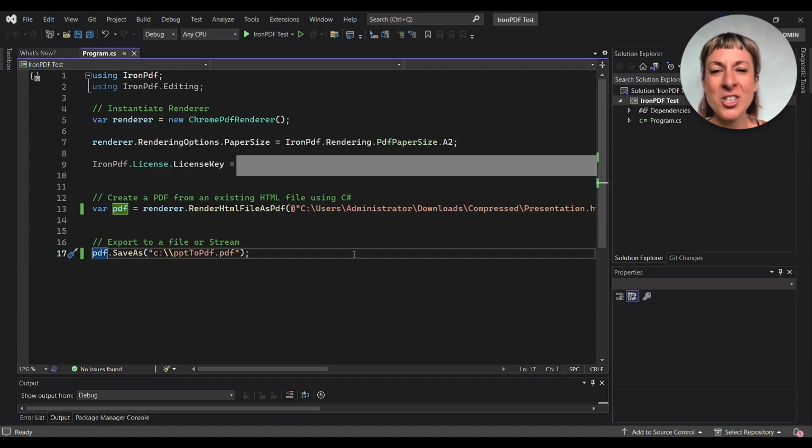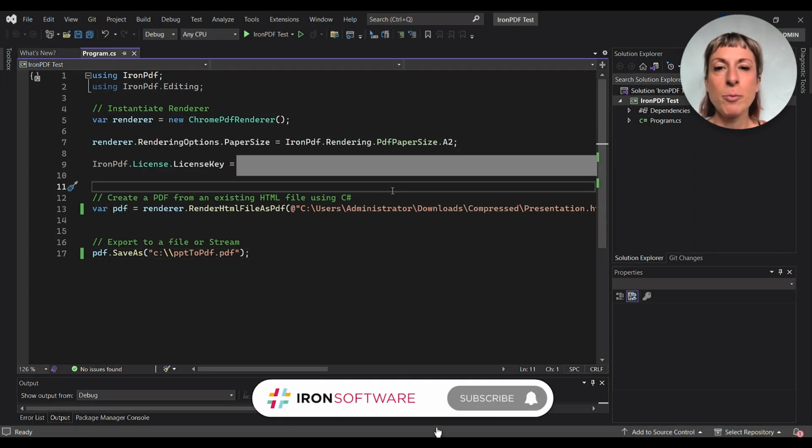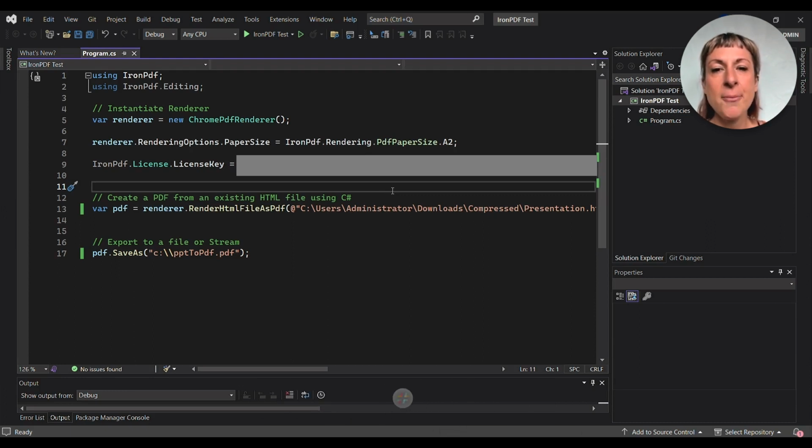So we'll switch to Visual Studio 2022, where we've already installed IronPDF using the NuGet Package Manager. Here's the code that we'll be using. Using IronPDF, we create a new instance of the Chrome PDF renderer class, which is used to convert the HTML file into a PDF document. This class provides the functionality to render HTML into a PDF document.